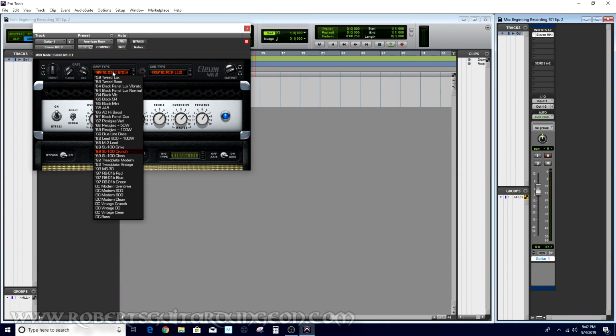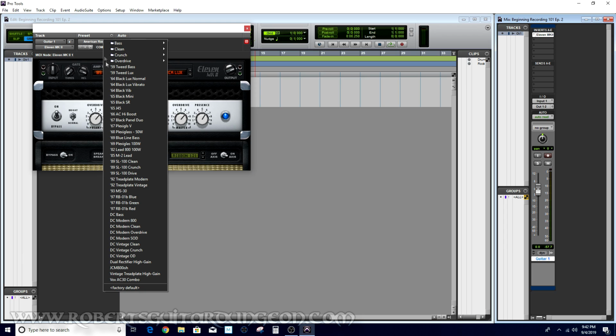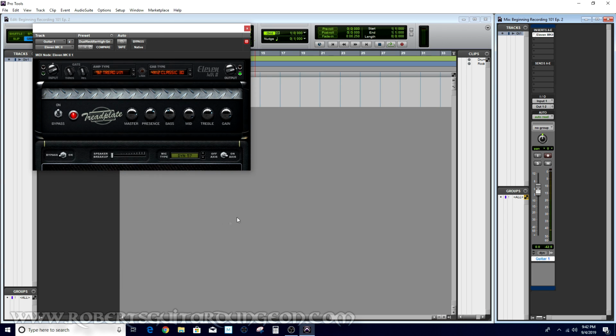But I've also got a couple of others that I have saved here along the way. This one here I have called JC. Let's go with the dual rectifier one. They call it tread plate because they don't have licensing for Mesa Boogie, but for all intents and purposes, it's a dual rectifier and sounds pretty close.